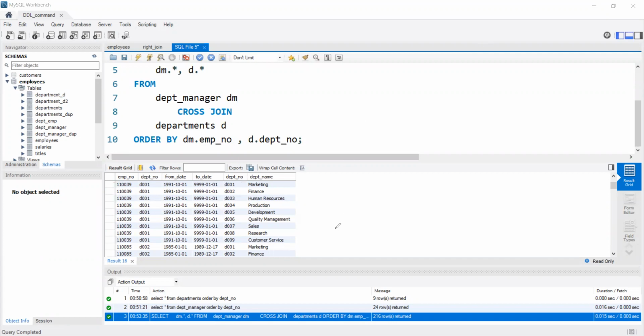Right. And yeah, it is the same for every other employee. And how can we verify that? Because we know that 24 times 9 is 216. So that means every record present in the department manager table is attached with all the records of the departments table. Okay, so this is how we use cross join.